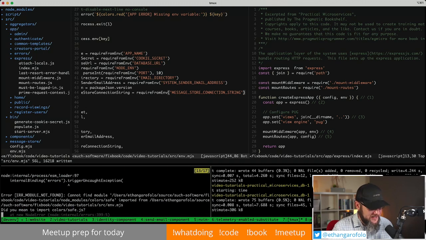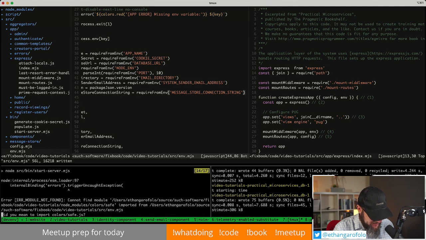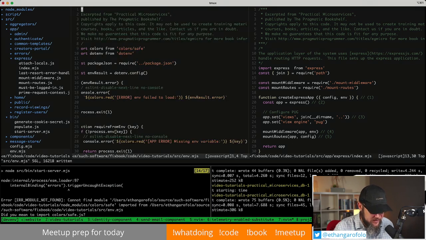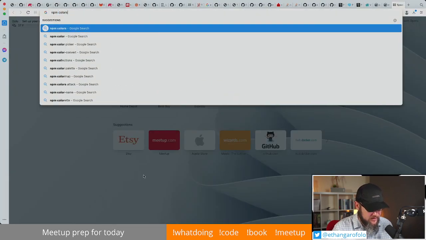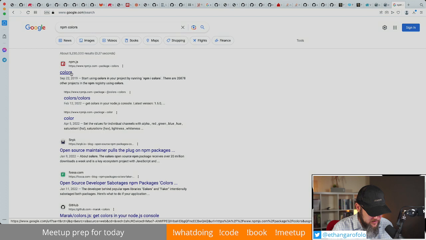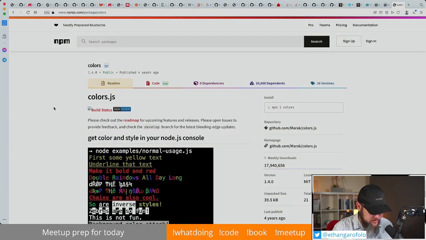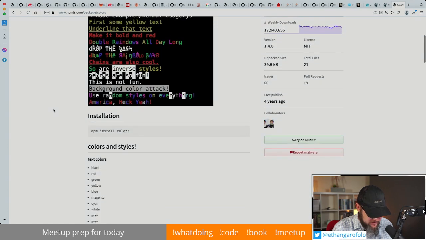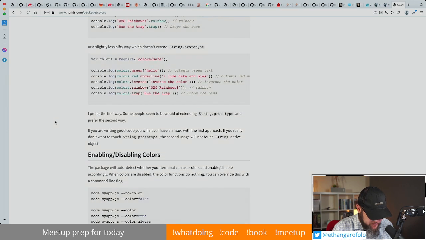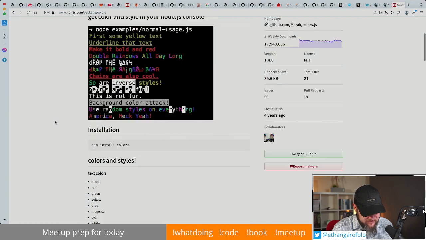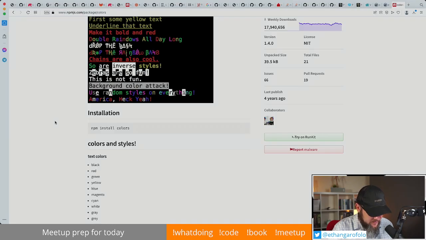And now what can't be found? Cannot find module colors safe. Huh. Last published 4 years ago. That even says require. What? Is this the one that I think it is?